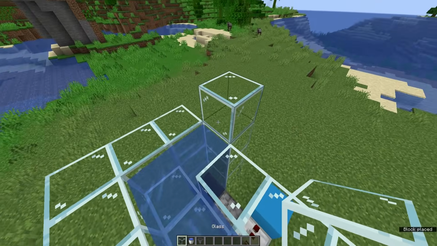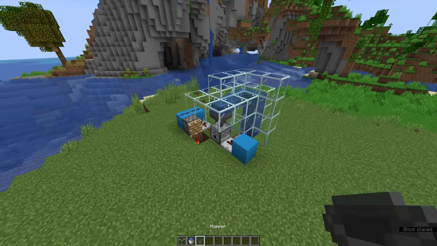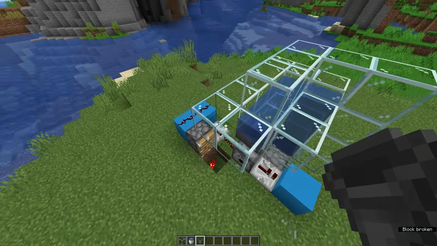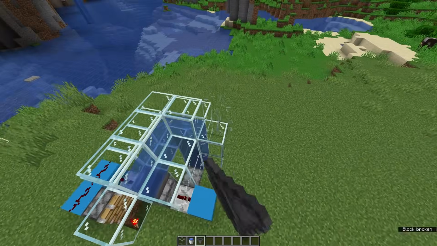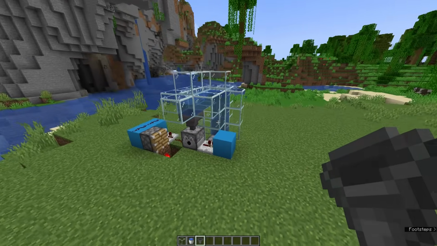and it should flow over this hopper. Now just add a small glass roof on top of this. This is what it should look like. If you want, you can break these corners here, but to place it in, you need to add these corners. But I'm going to go ahead and break them because I think it looks just a little bit nicer. This is what we should have so far.